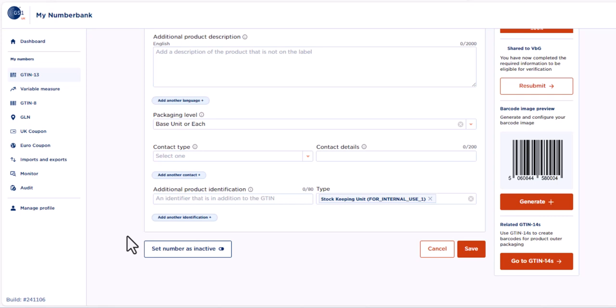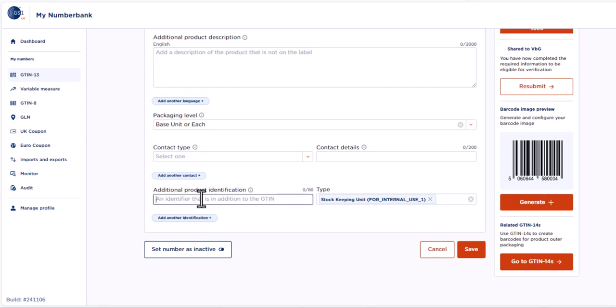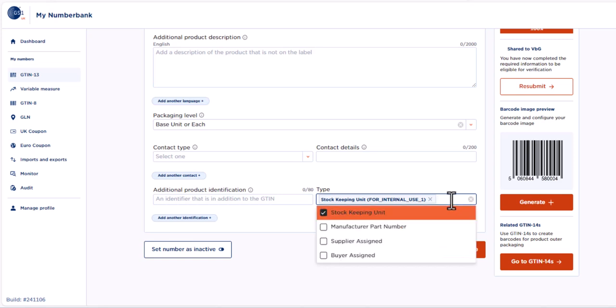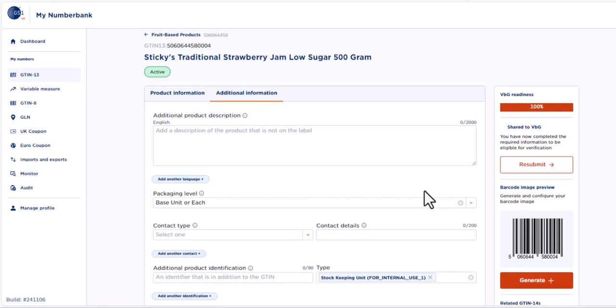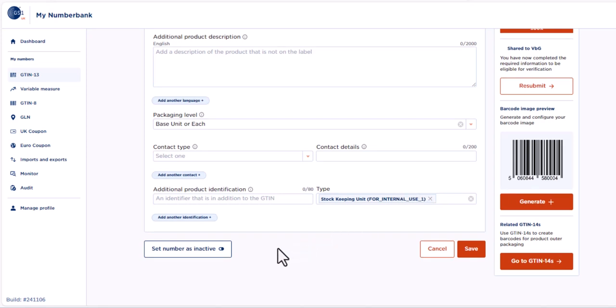Another helpful field in here is Additional Product Identification. We know most businesses have their own internal way of identifying products apart from a GTIN. This field enables you to keep track of that code in My Numberbank. If you'd like to share product information with Verified by GS1, you can check its status here. After completing at least the minimum required information, you can use the Submit button. We have more on the benefits of publishing to VbG on our website. One final thing to note, if you no longer manufacture or sell a product, you should change the status of the product and its corresponding GTIN to inactive here, then save the update.